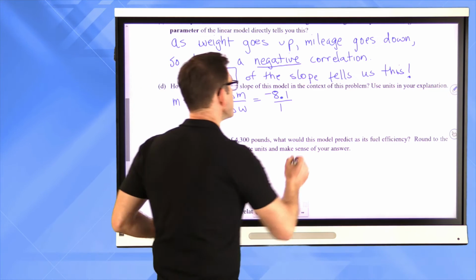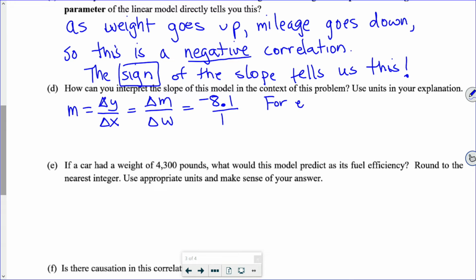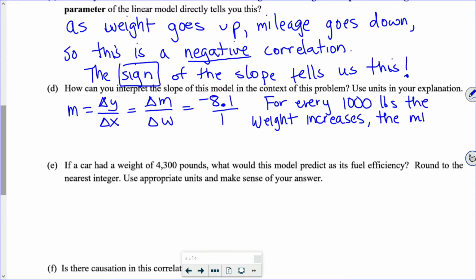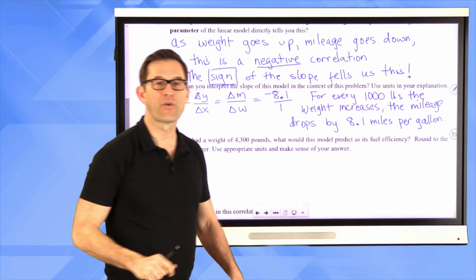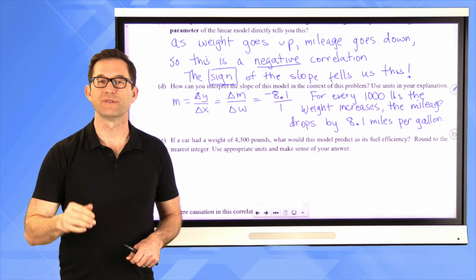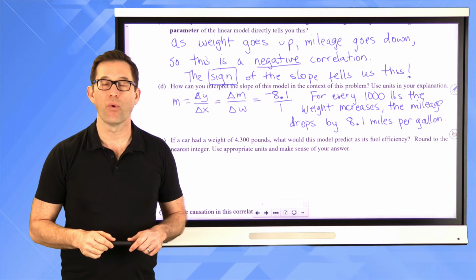So what this tells us is that for every 1,000 pounds the weight increases, the mileage drops or decreases by 8.1 miles per gallon. That's it. For every 1,000 pounds that the weight increases, the mileage drops by 8.1 miles per gallon.